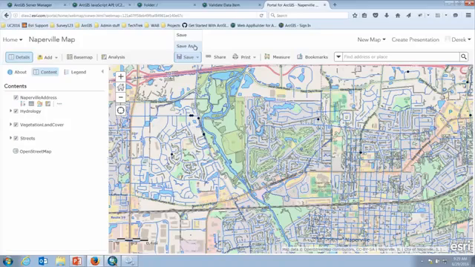When I save a web map, am I copying my data? No. All I am doing behind the scenes is saving a text file, a configuration file written in JSON that stores references to my data.